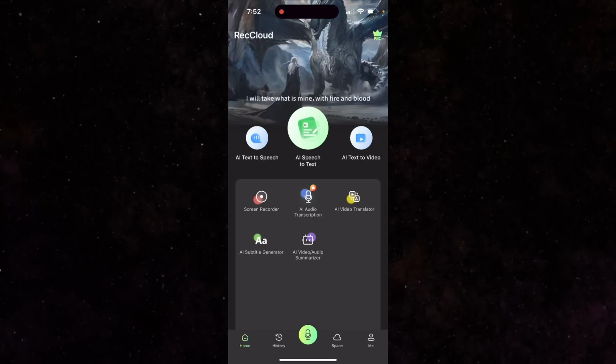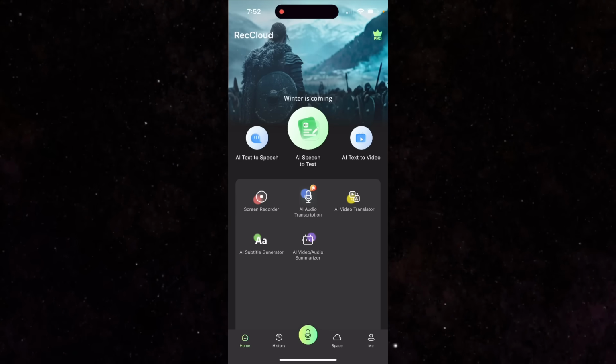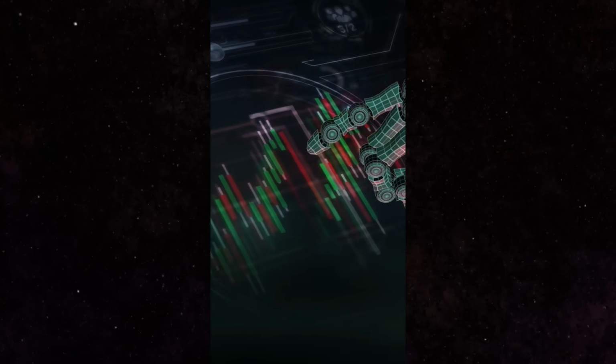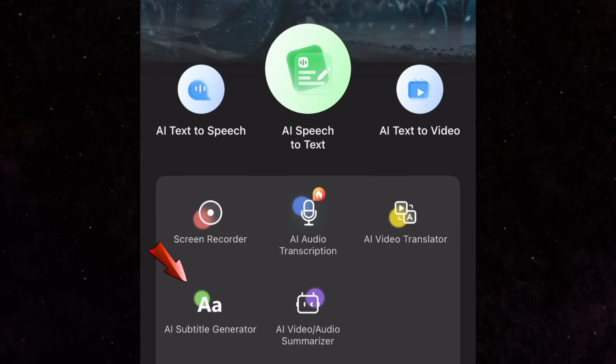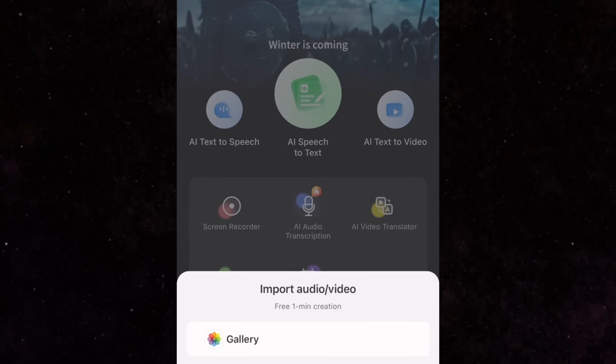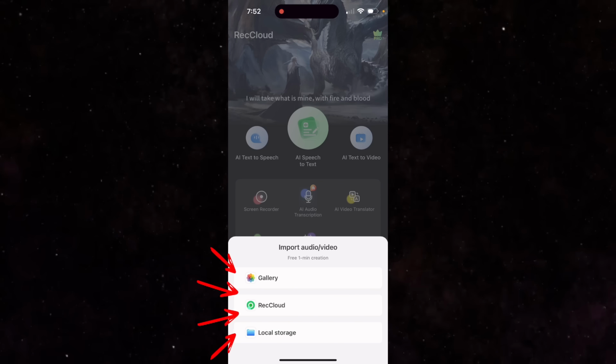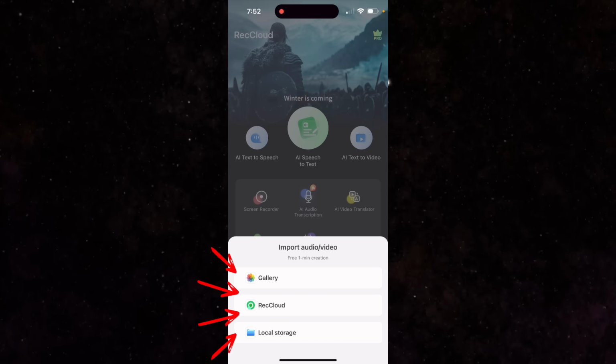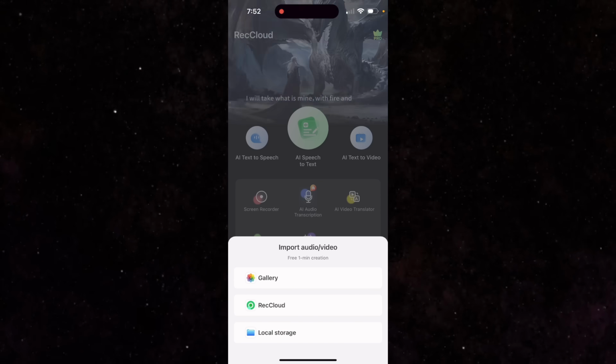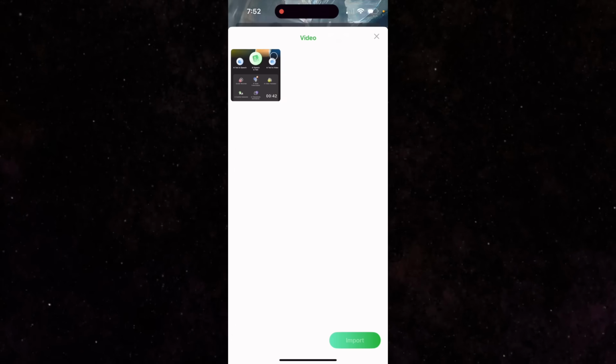Let's dig in. All right, the next thing I want to show you real quickly here is their AI subtitle generator. This is fantastic. It's right here at the bottom left. It's got the AA. Click on that here. We get 3 options. We can upload from the gallery. We can upload from RecCloud itself or local storage. In this case, I'm going to go with the gallery. I've got a video here. It's 42 seconds long. I'm just going to select it here, and then I'm going to import it.